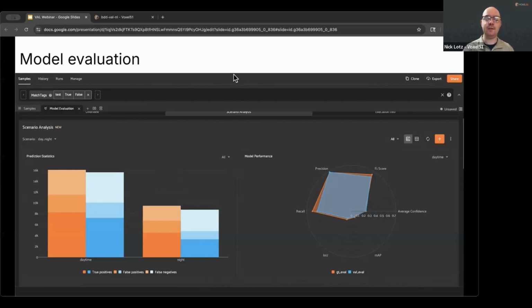Now, again, the goal of all this is you have all of these steps together and available within a single interface, where you can constantly go back and make changes to your data set if needed.